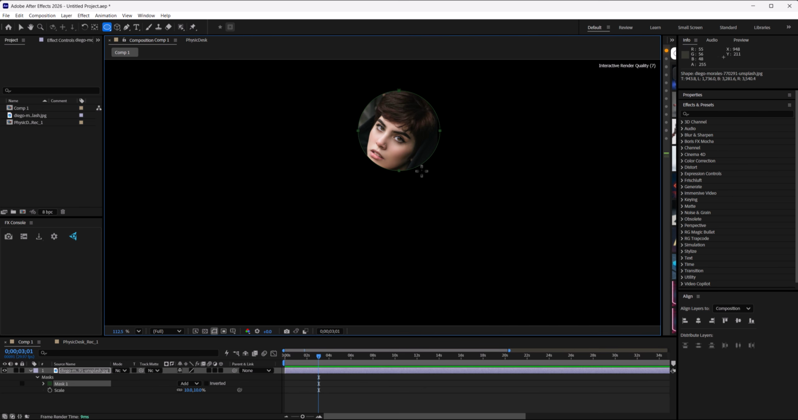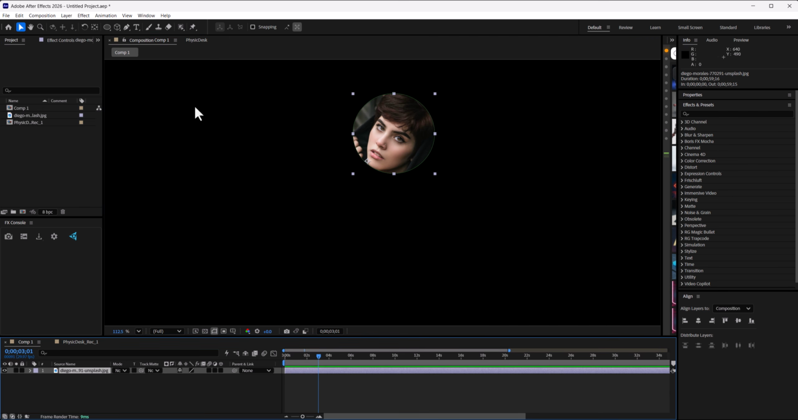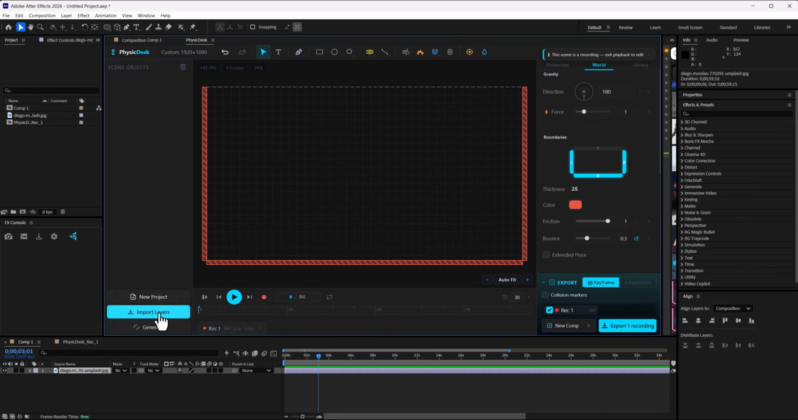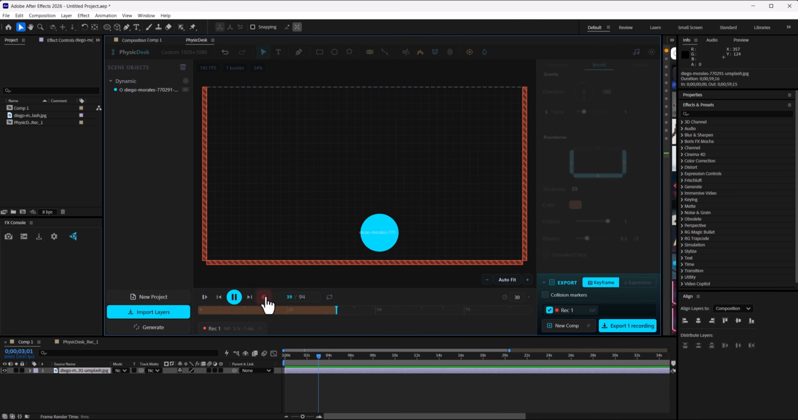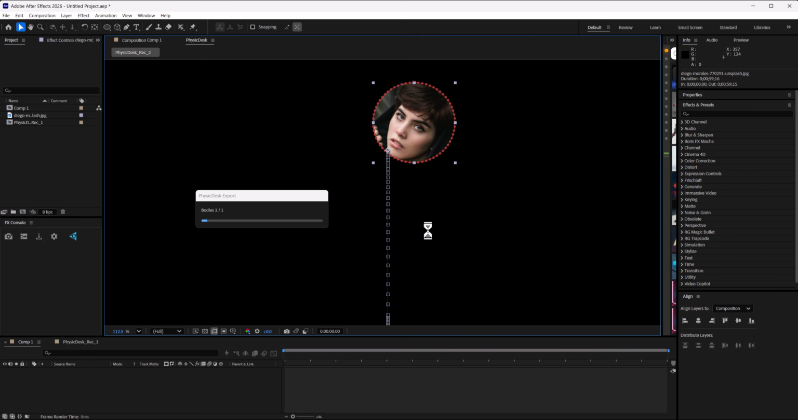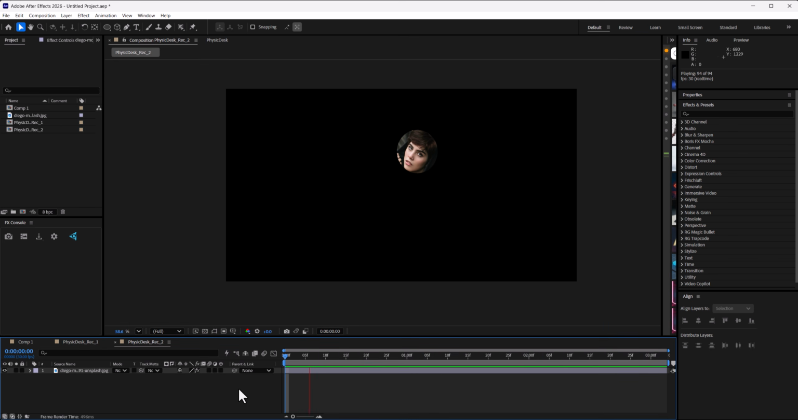Finally, I'll draw a mask on my image, import that into the panel, turn on squash and stretch, then record and export. And just like that, beautiful, effortless.